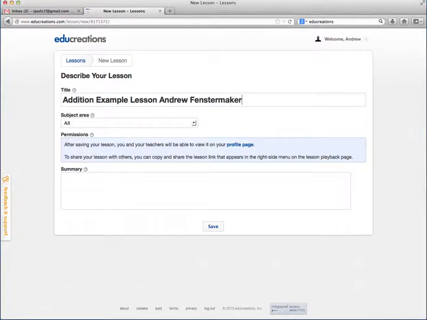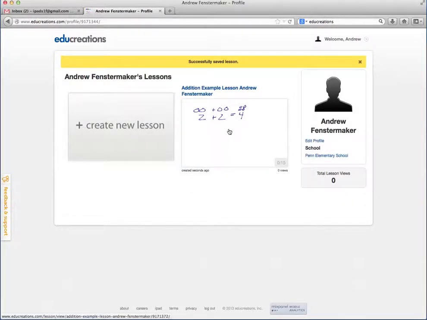And then I'll enter my name saying that this is the lesson that I made. You can see down here it already gives them permission: after saving your lesson, you and your teachers will be able to view it on your profile page. So if I click save, that's the lesson that that student made in response to my initial addition of 1 plus 1. So let me log out here and show you.